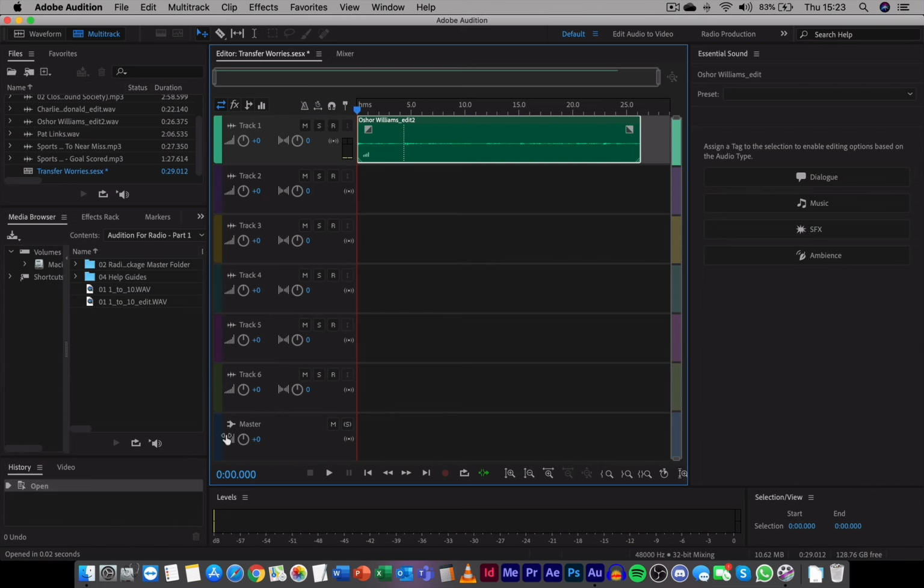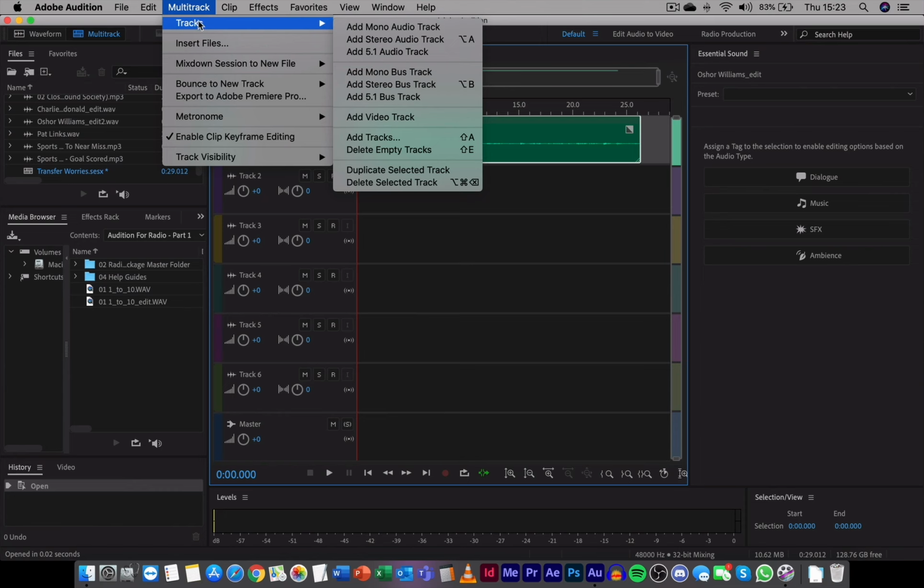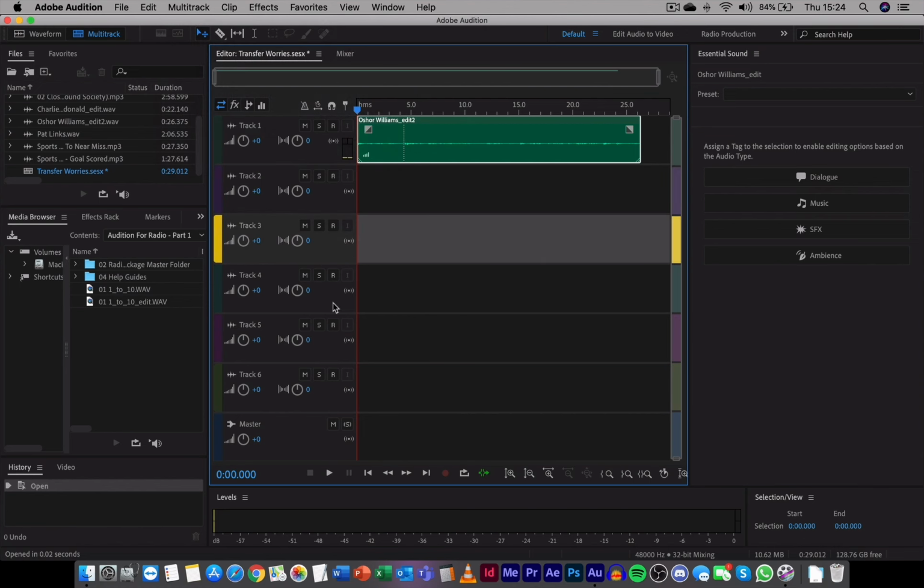Now if you need more tracks, you just simply go to the Multitrack menu at the top of the screen, go to Tracks, and then you can choose to add mono or stereo audio tracks. I usually deal with stereo audio tracks, but if you want to add mono, there's no problem doing that as well. But this is where you can add tracks. You can also delete empty tracks as well, so if you wanted to do that, you can delete tracks as well.